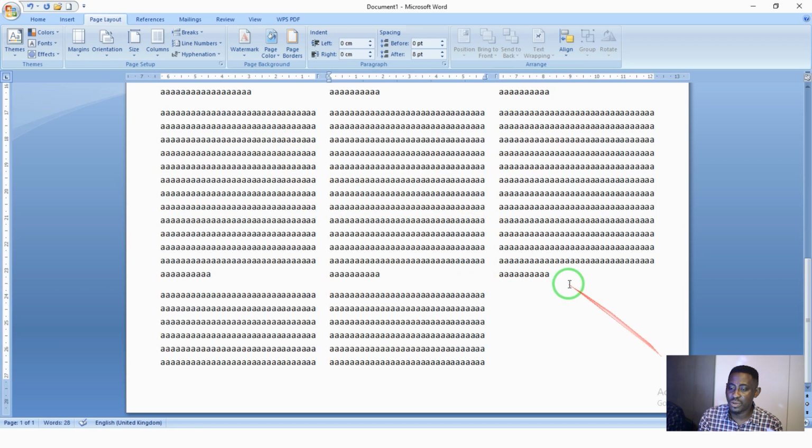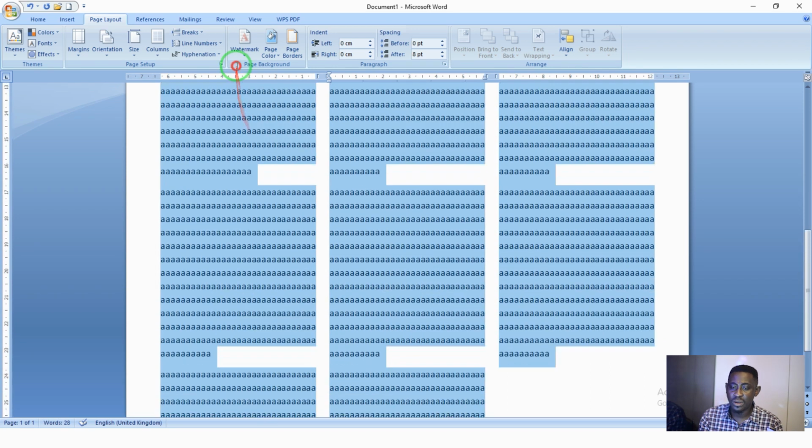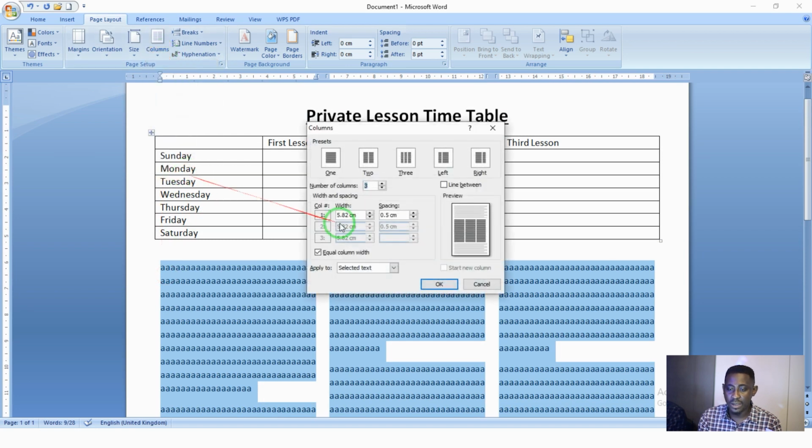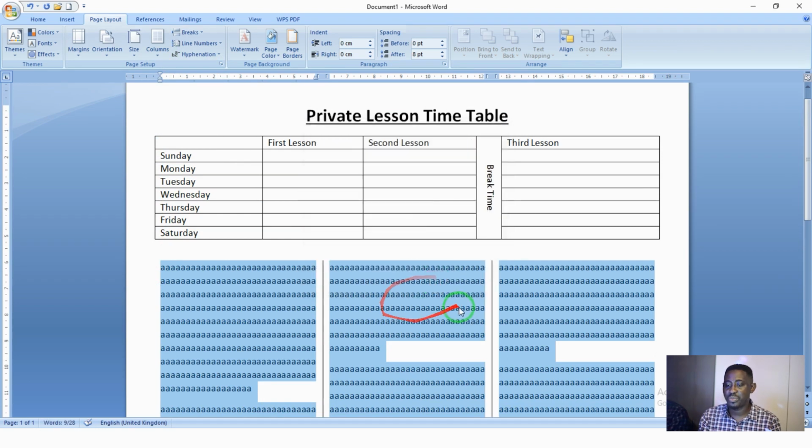Now you can even say you want to put a line in between columns. Quite easy. You can just come here, you go to more columns, and then there's a place that says line between. So you can see, once you click OK, it will put lines between. So basically this is how to add columns. So these are the basic things in Microsoft Word that you need to know if you're going to be using Microsoft Word for typing. There are still other things, but for this class, this is where we're going to stop for today.